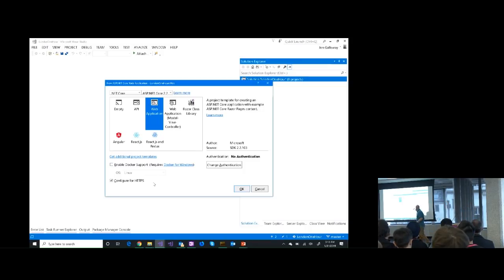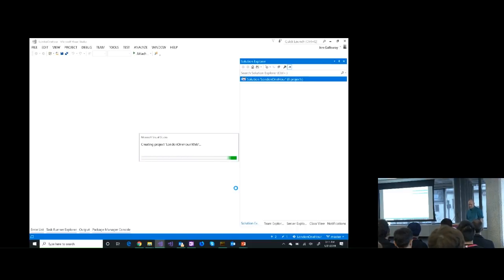This thing here, this change authentication, I used to stress over this. I don't really anymore because you can scaffold in identity now. So we can create this without identity and scaffold it in really easily later. So cool, we're going to do that. And then we'll drop a bunch of stuff in here and start turning on some cool features.